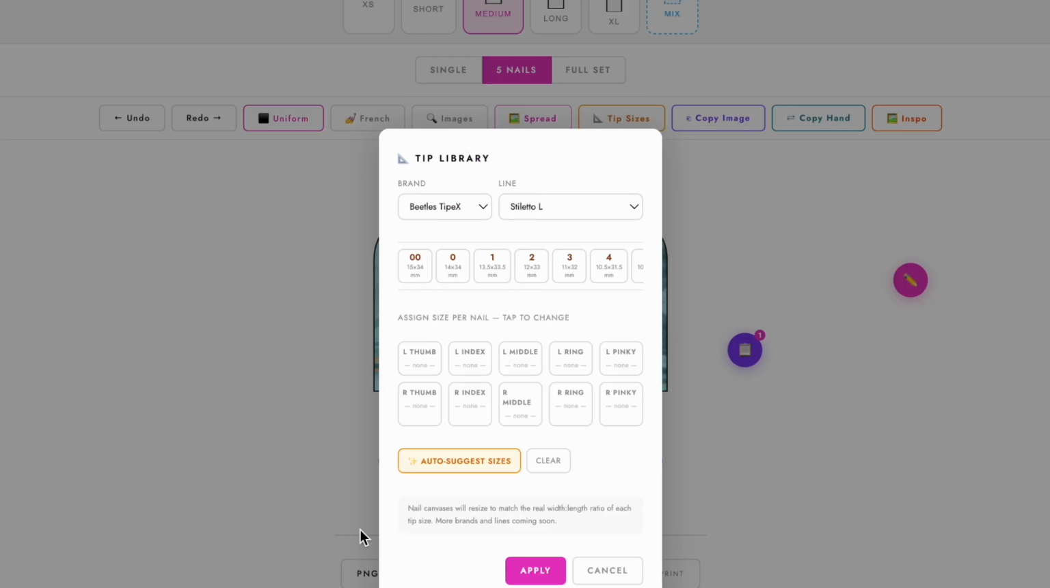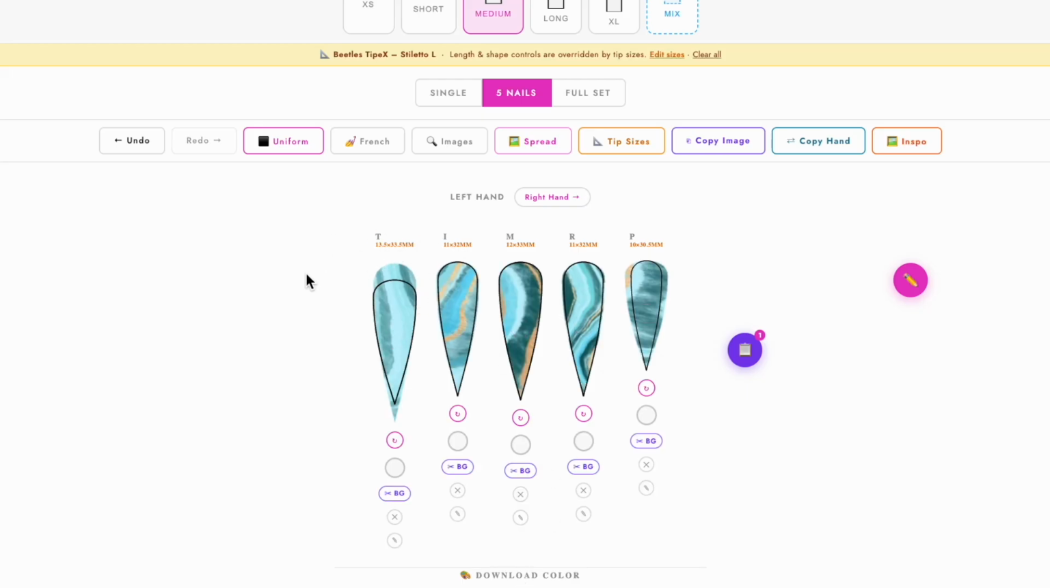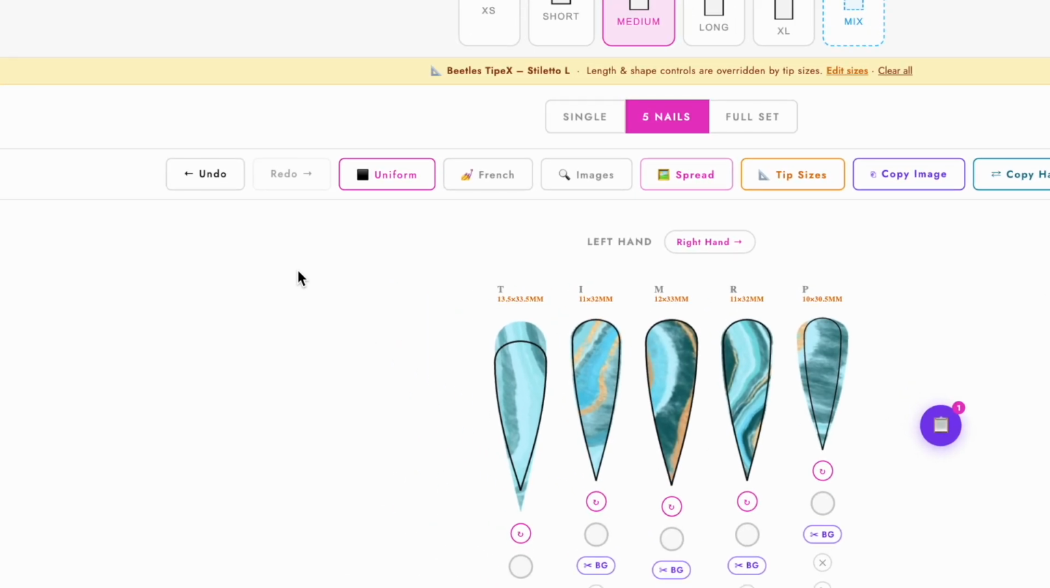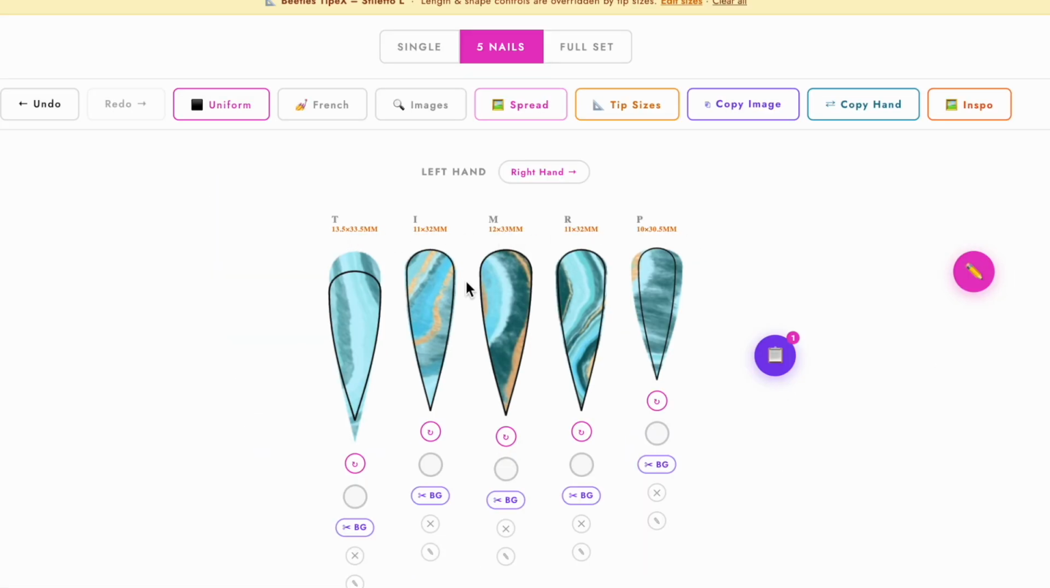Let's apply our Beetles Tipex Stiletto, and I just want to show you guys something else that is new in the 5.0 update. Now you also have your tip sizes in millimeters at the top above each nail frame. So you know exactly what it's going to look like on your specific brand that you're using. So now I can clear it all.